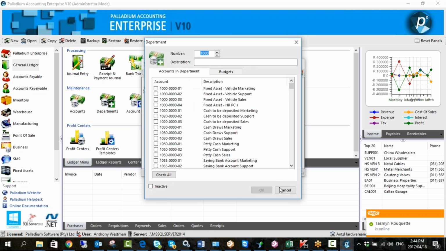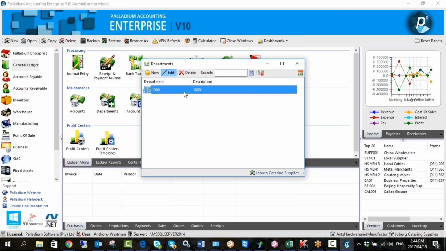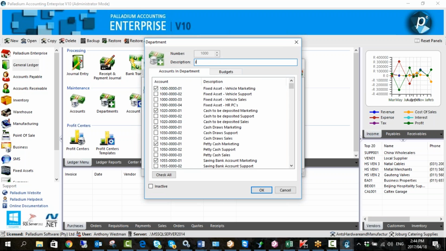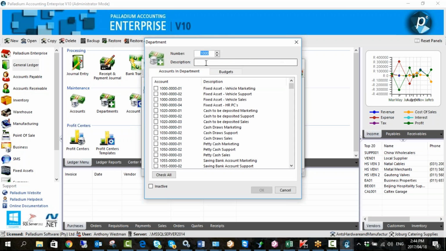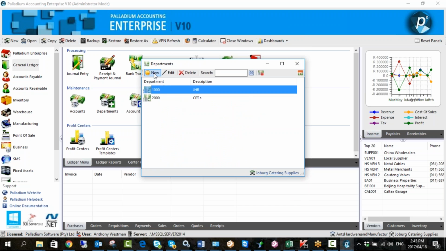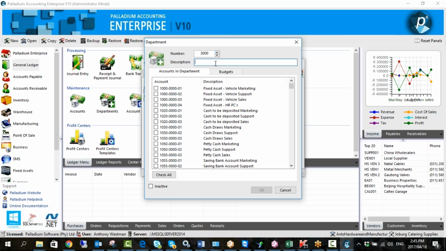So they set one up for, let's just go into, and I'll just use them as an example. So let's say this one is JHB. So it's not actually a department, it's a location, a warehouse. So JHB, Cape Town, 2000. Put that in there, and I'm using their example quite literally. This is their 3 locations.